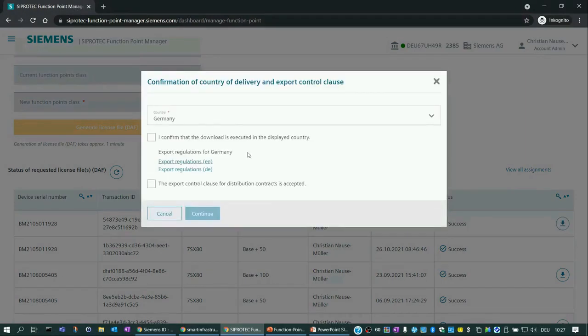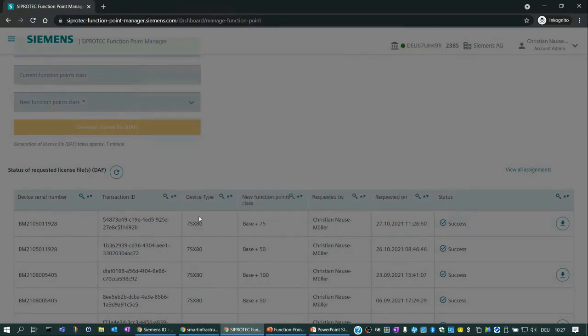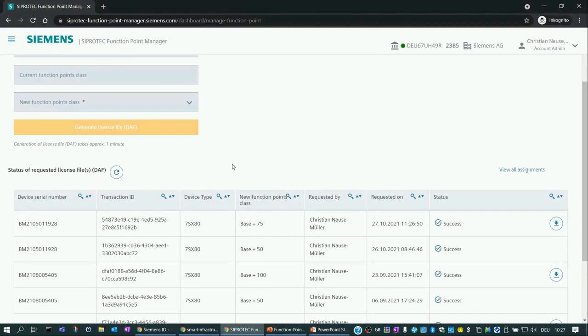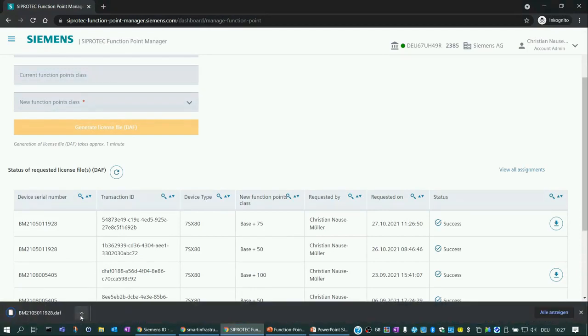I click here on the download button. I have to confirm that I am still in the country of residence, Germany, and the export regulations. And now I click on continue, and the license file will be downloaded in the browser window. It takes some seconds here. You can see it here.